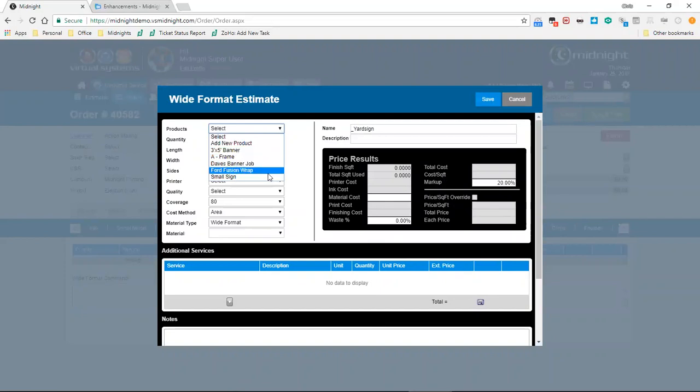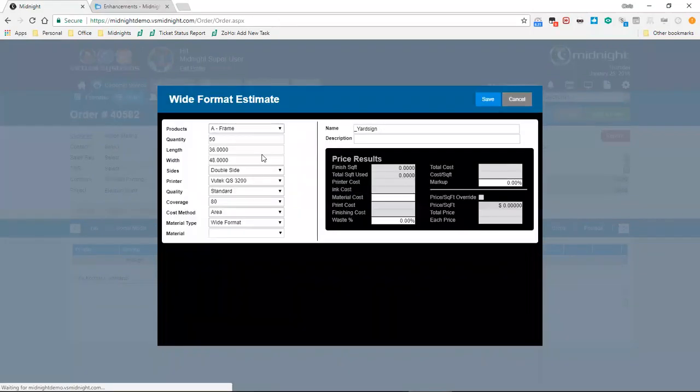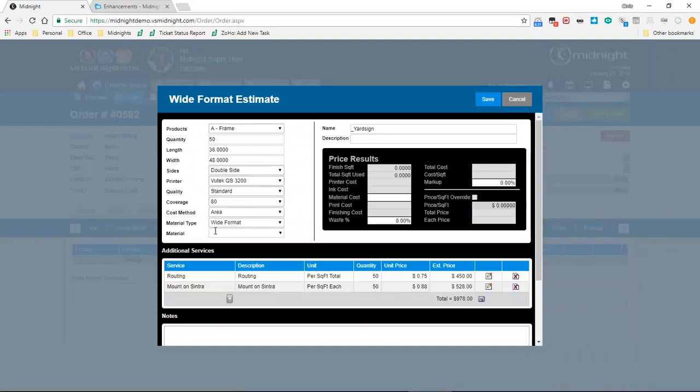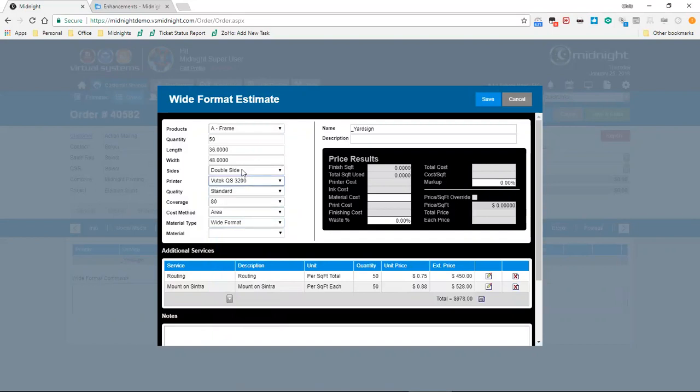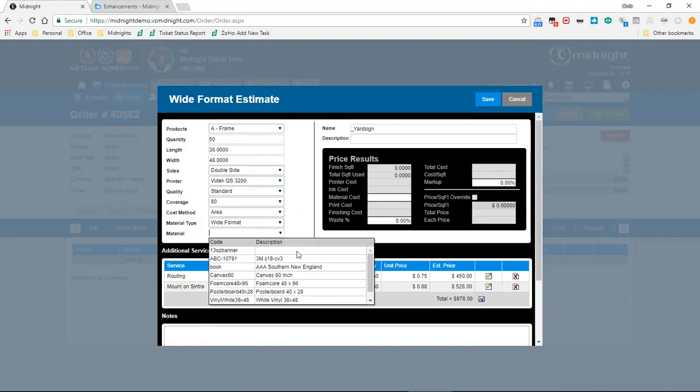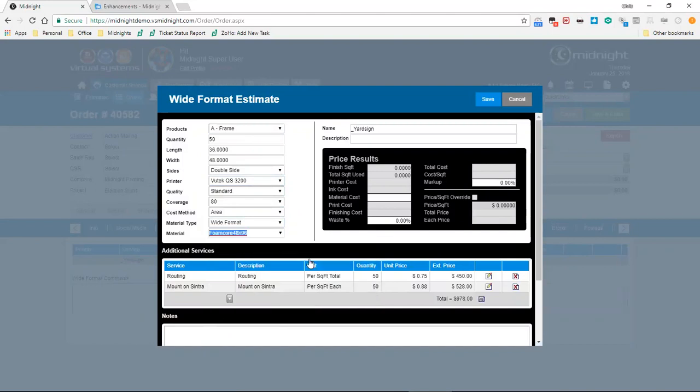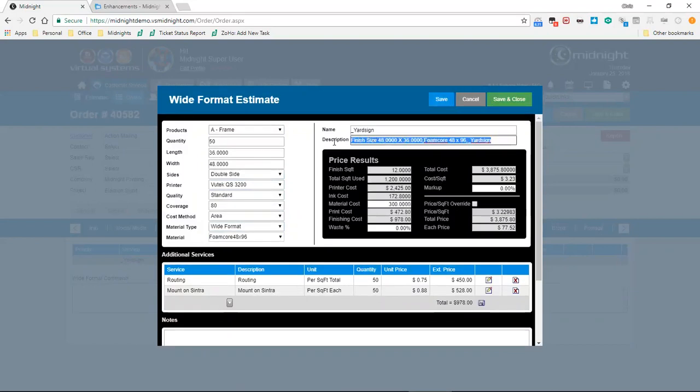In here, I can pick from any of the templates that I've built and associated with the wide format calc. Detailed information such as the material type, the printer associated, the amount of sides printed on, everything carries through as you would expect. You'll have to select the material that you're printing on. After clicking Save, you'll be given a project name and a breakdown of all of your costing elements.